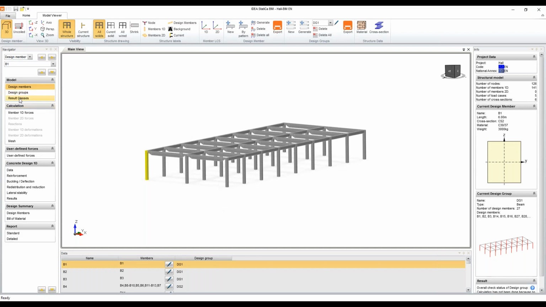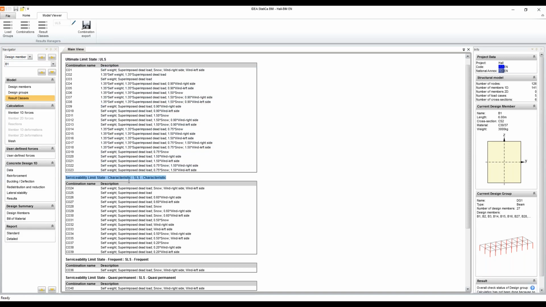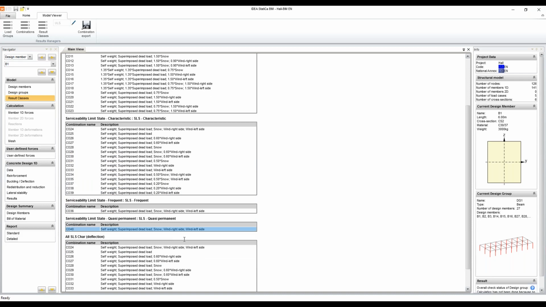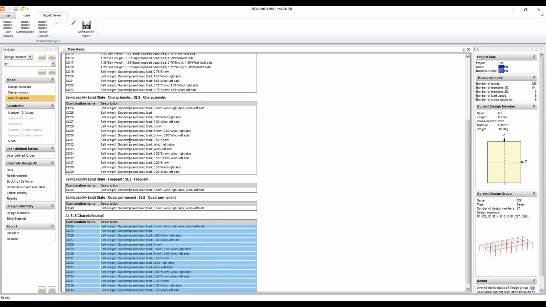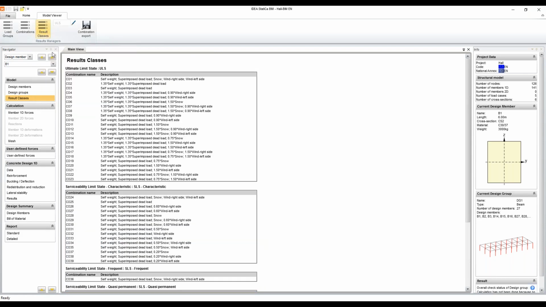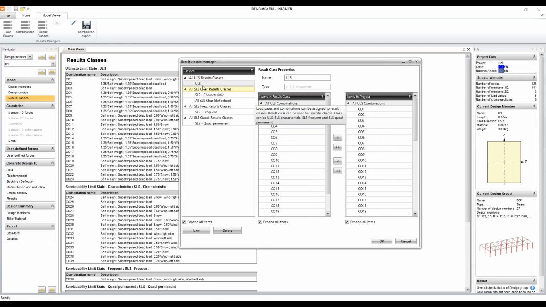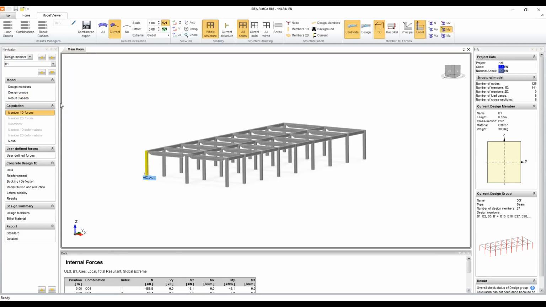Now I will go through result classes, and here you can see that the combinations were automatically sorted to the ultimate limit state and service limit state, as characteristic combinations, frequent and quasi-permanent combinations, and as well the characteristic combination for the check of the deflection. So now we will go through the result classes, where we only control if everything is correctly sorted to these groups. I think it's fine. So we can continue, and we will go to the next step, member 1D forces.